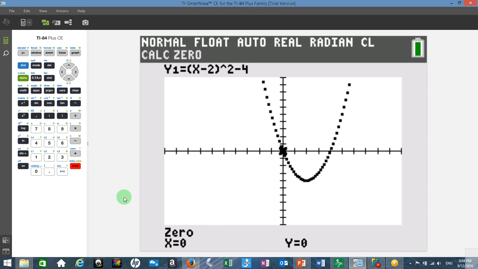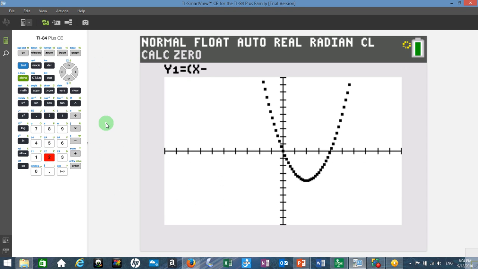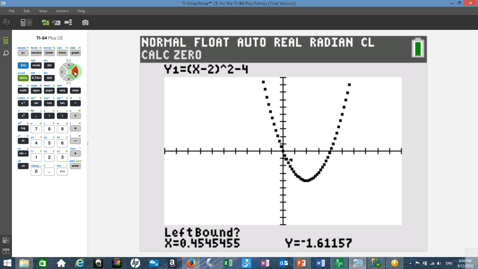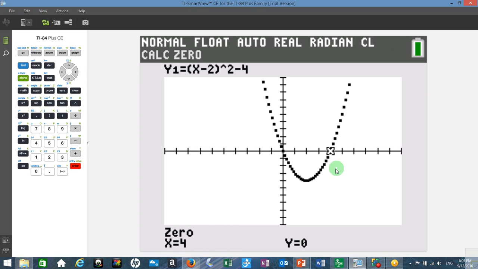What if you want to find the other one? You do the same thing, go second, trace, which is calculate, and hit 0, and go over to the other side. My left bound, and you can set it anywhere where you're to the left of the point, right there. And my right bound, right in there somewhere. And the guess, looks like it's crossing the x-axis, probably somewhere right in there. Give it a second, and there is your x-intercept, 4 and 0.